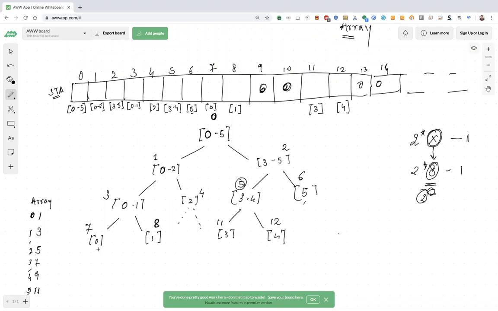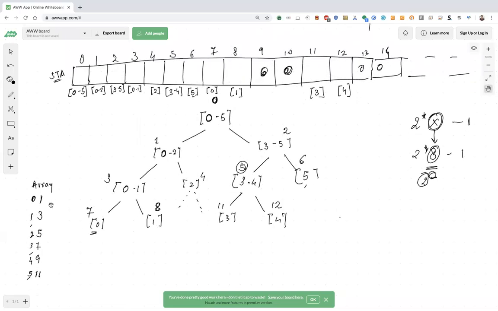Now we start storing the data. So what do we have to store? At 7th index, I need to store the data for 0th index. So what is the data of 0th index? That is 1. So I'll store 1 here. Now at 8th index, I need to store the data for index 1 in this array, which is equal to 3. So I'll store the data here. So this is done.